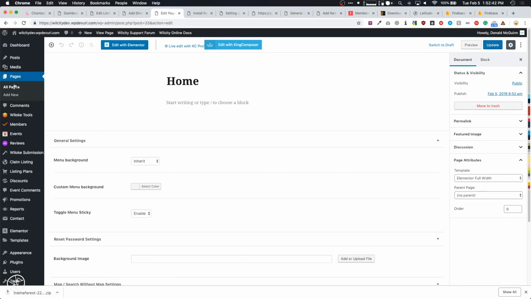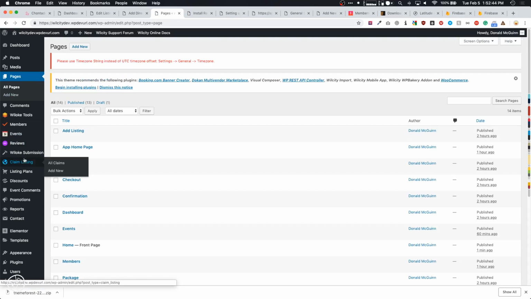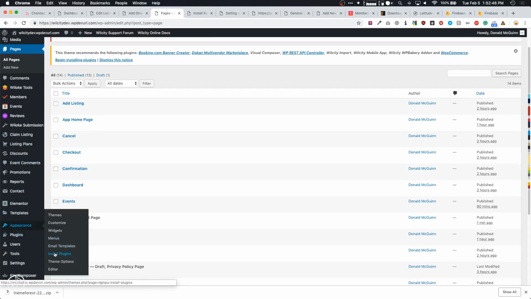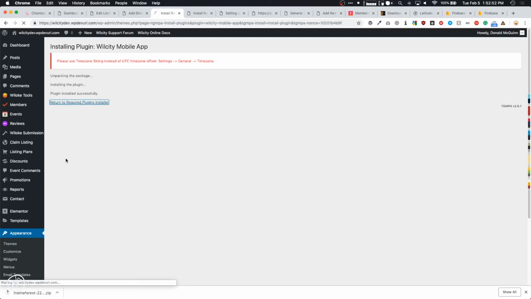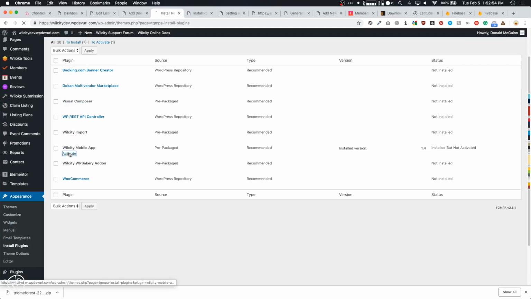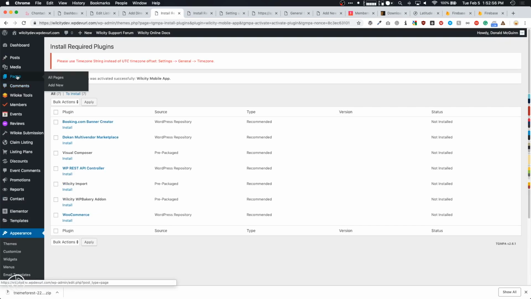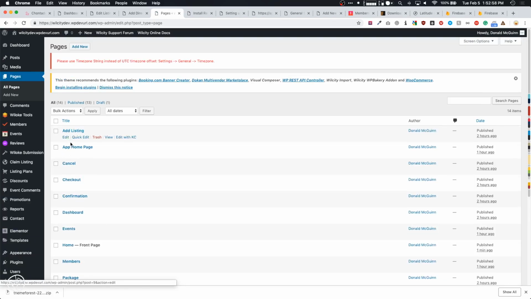Let me show you that page real quick. Let me make sure I installed the WilCity app plugin first. Install the mobile app plugin and make sure you activate it. Under pages, app homepage, edit with KC.